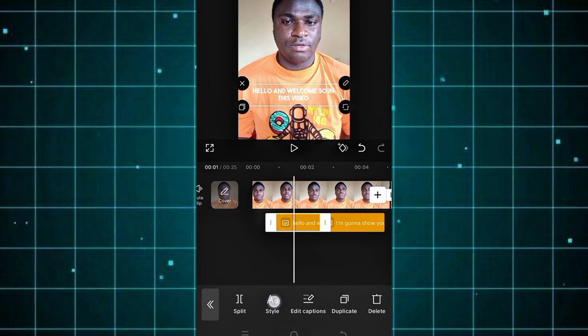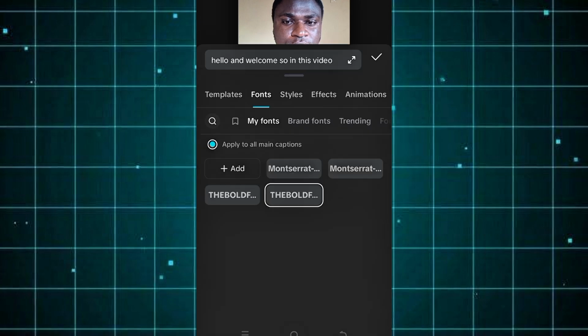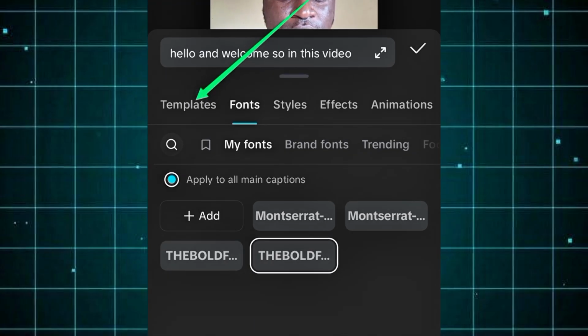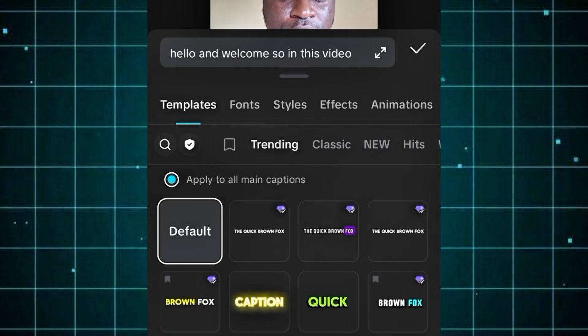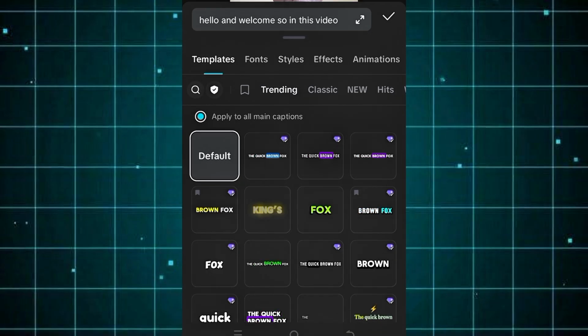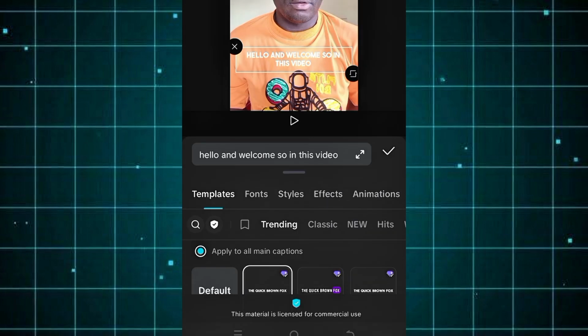Then the next thing you have to do is go back to style again and then select the particular template. So you have to click on this place that says template. It will show you all the templates that are available on Capcut. Some of them are free and some of them are paid. So you have to go through them and see the one that you like. Let me check them one by one.